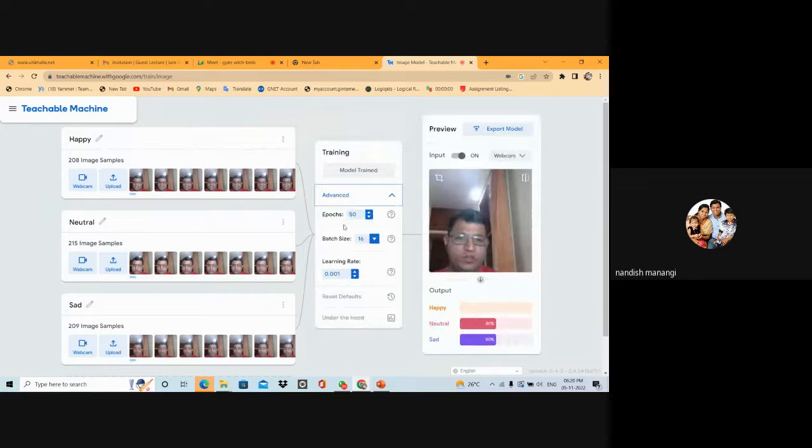50 is the epoch. See, it has done the prediction. If I'm happy, see, it is 100%. Then neutral. Then if I'm sad. So on the sad prediction, accuracy is not that good. So we can further improvise. So to achieve this, if you see here, the prediction, it is using epochs as 50.